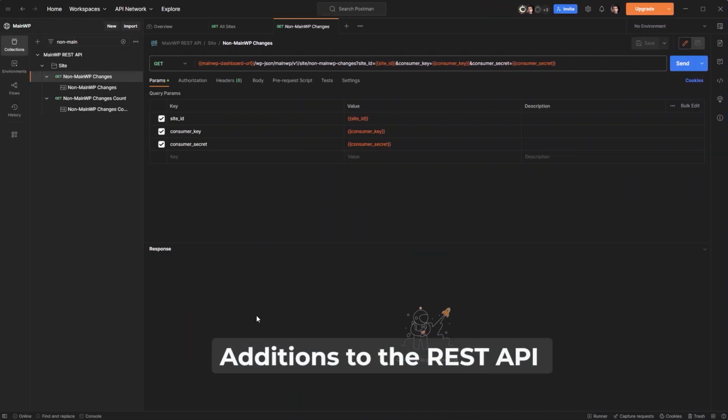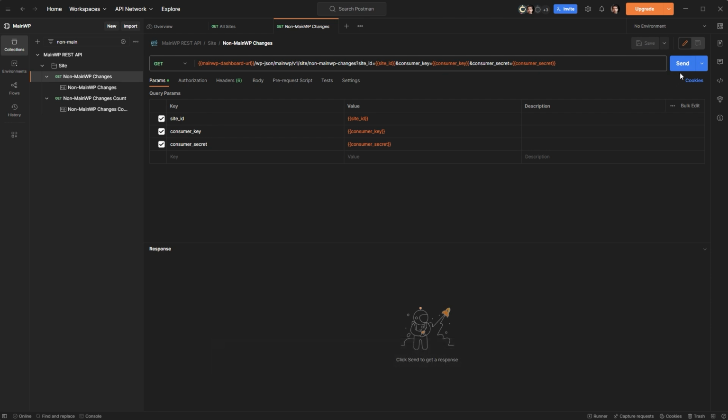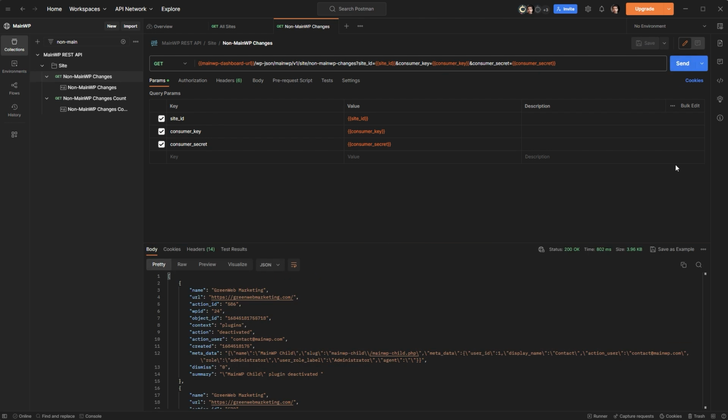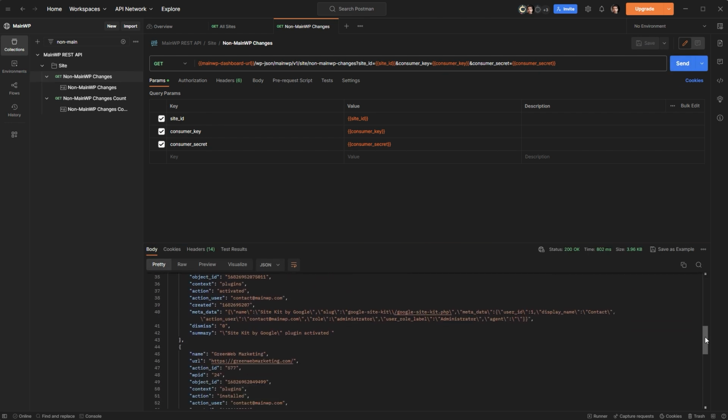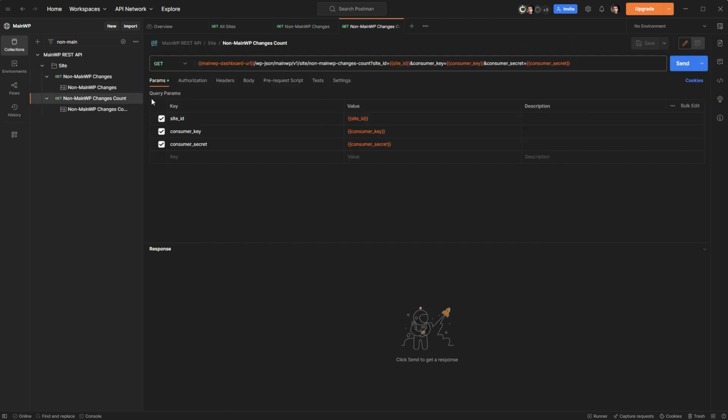For REST API, we've added two new calls related to non-MainWP changes. One call returns a list of all changes, and the other returns the total count of changes.